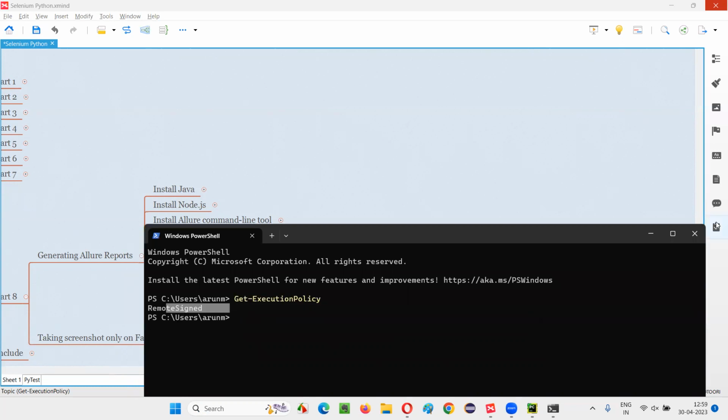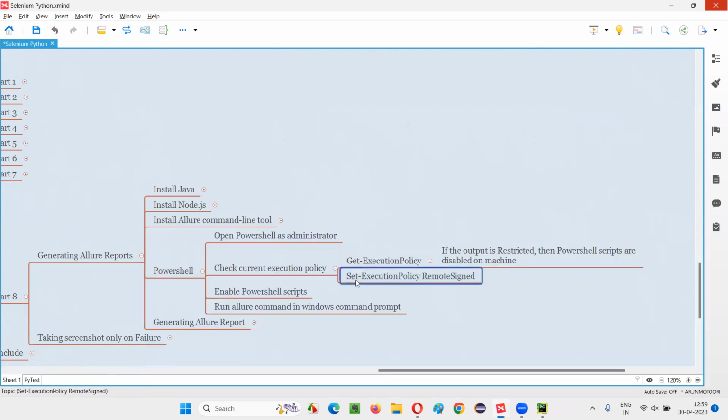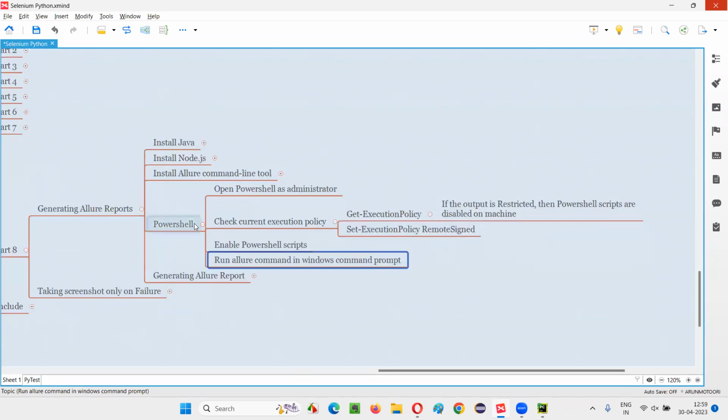If you get restricted, then you have to open PowerShell in admin mode and run this command to change the restricted mode to the RemoteSigned mode. That's the thing you have to take care of. With that, PowerShell scripts will be enabled in your machine, which are required for generating the Allure reports. Now run the allure command to see whether Allure is properly set up in your machine.